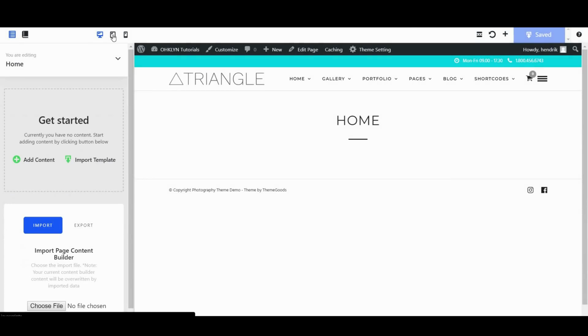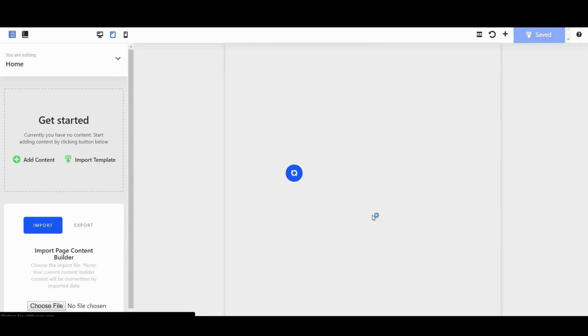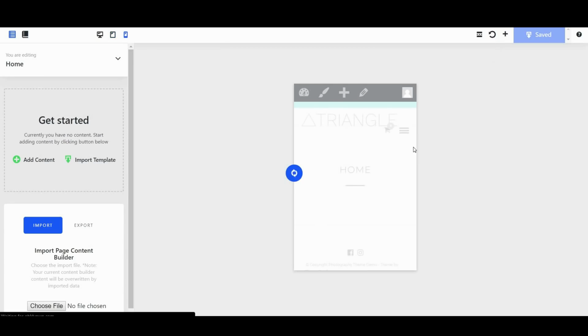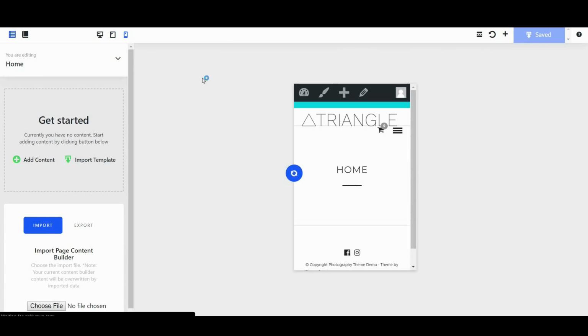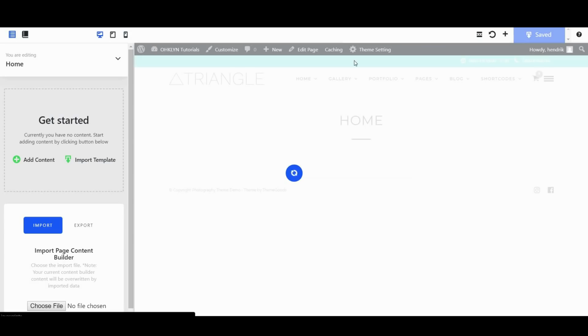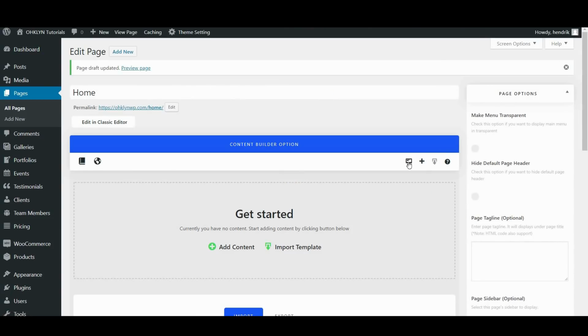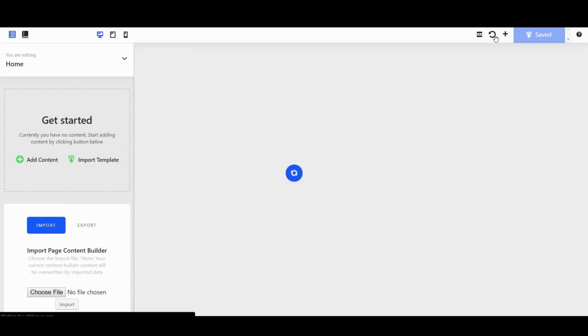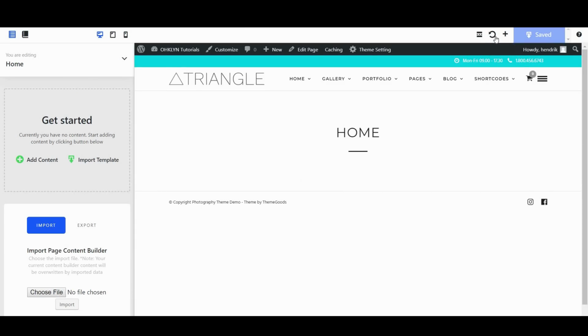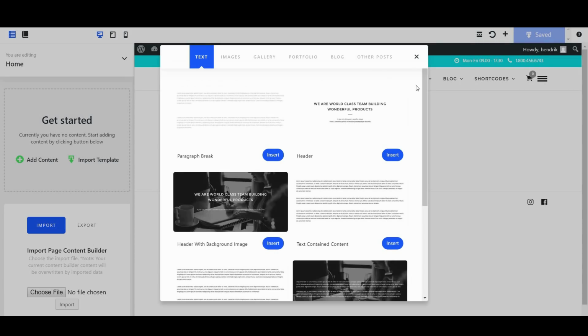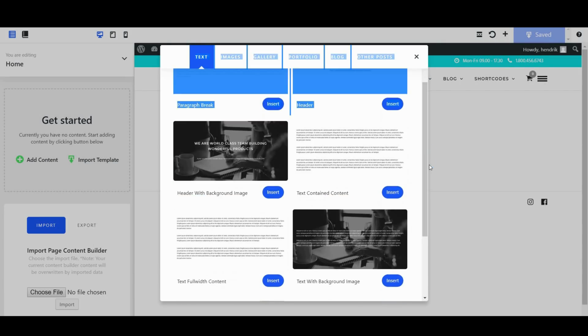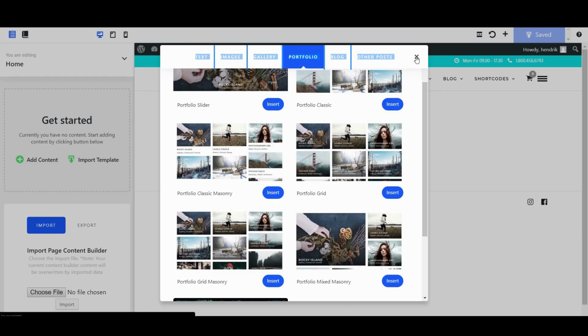Next are these three icons. These allow you to switch between the desktop, tablet, and mobile views to make sure your page looks great on all devices. On the right, the classic view button will take you back to the backend builder. Then, we have a refresh icon that will refresh the page. The last option is Add Content. If you click this, a dialog will open up allowing you to add content like images, galleries, or portfolios to the page.